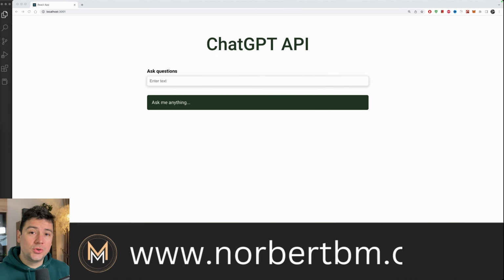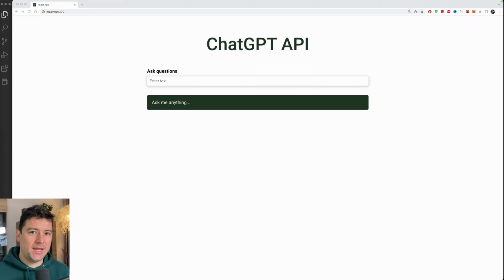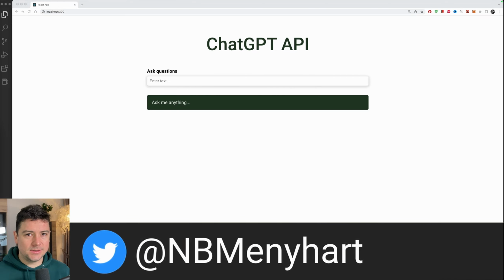In today's tutorial, I'm going to show you how to use OpenAI's API in order to integrate ChatGPT, or to create your own ChatGPT, in a React application. Now, we're going to use Express as a dedicated server. So we're going to create a little server in Node.js. So you need to have Node.js installed.